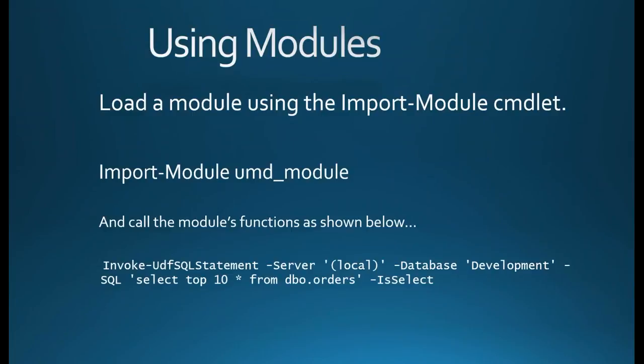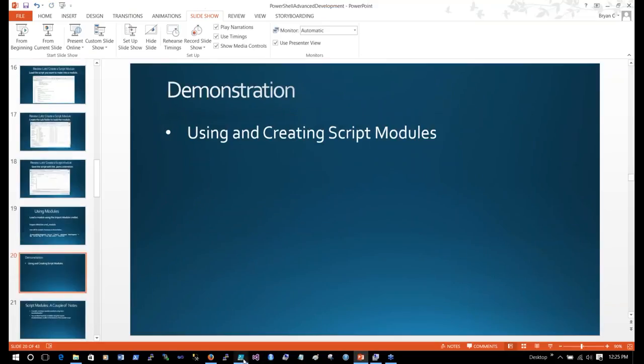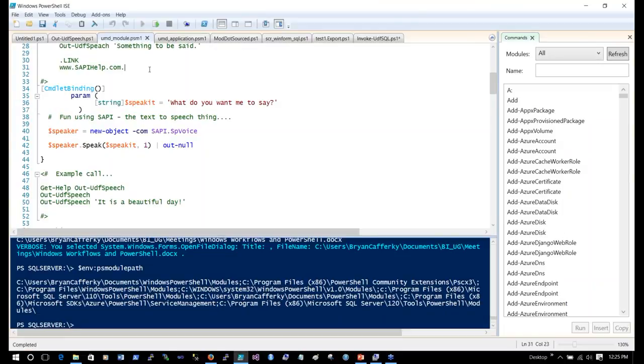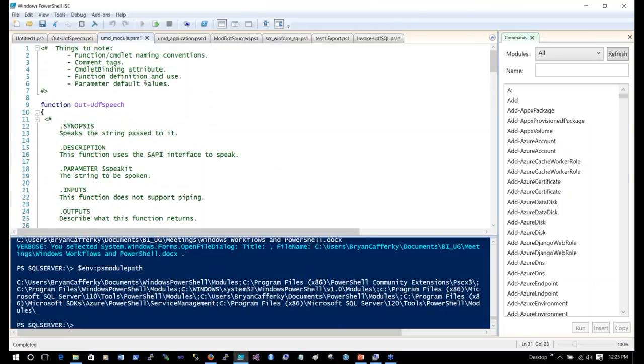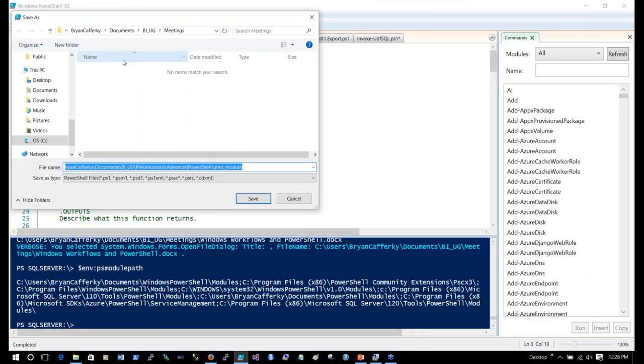Once that's been done, I can use the Import-Module command to just load my module in, and any functions defined in that module become available to me. So as an example, we'll do that. We just happen to be in UMD module PSM1. It's already got the extension, but the idea is still the same.